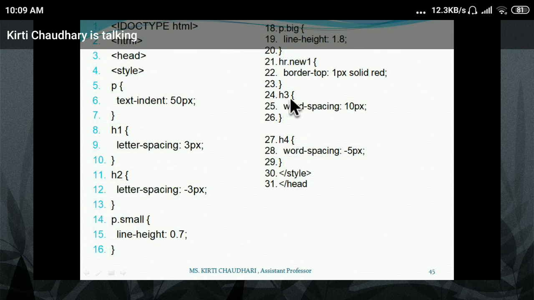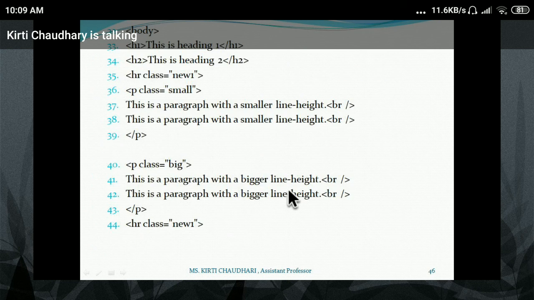So now for H3, style is also applied. Now we will see how it works. See, line number 35, HR. HR means for line. For line, a class selector is applied and its name is new one.